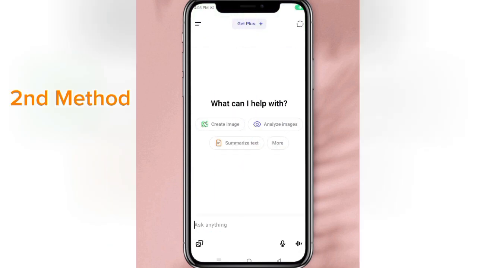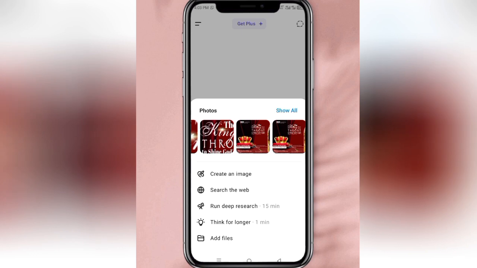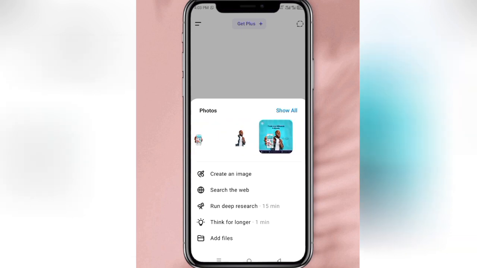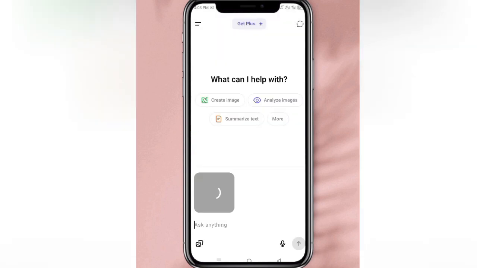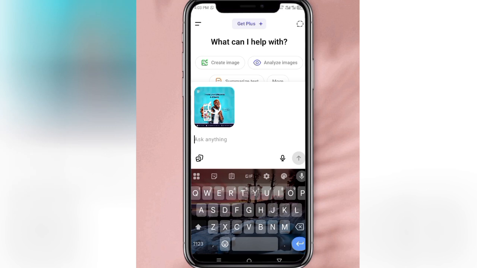Head over to your ChatGPT and then upload the image. And type this prompt: identify the font on this file.